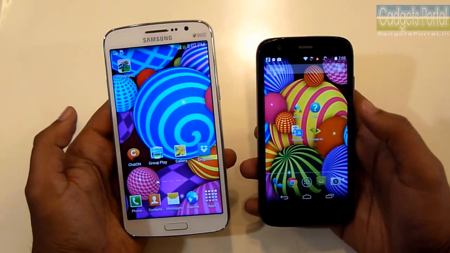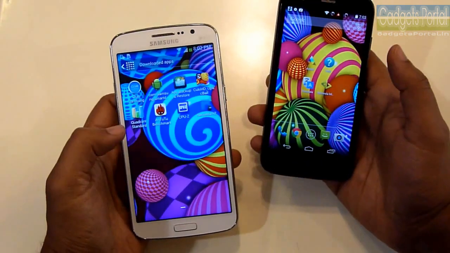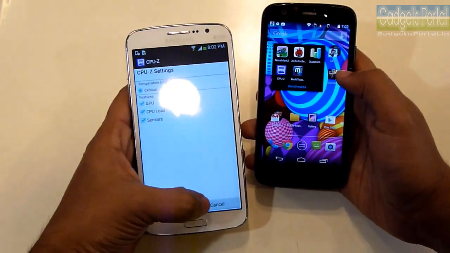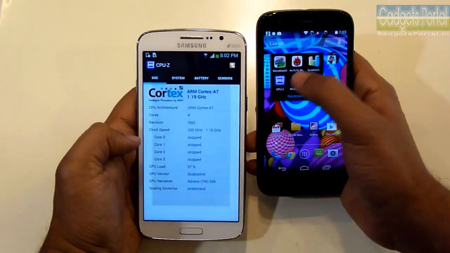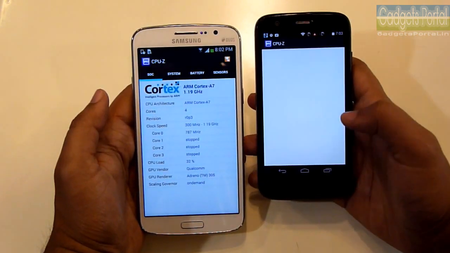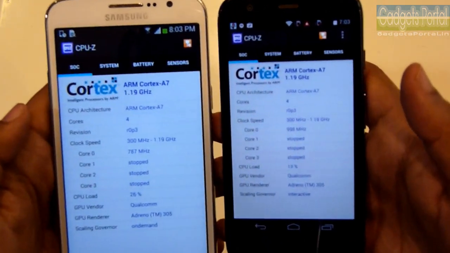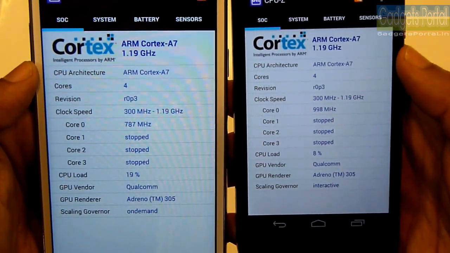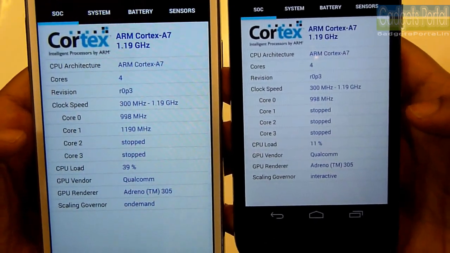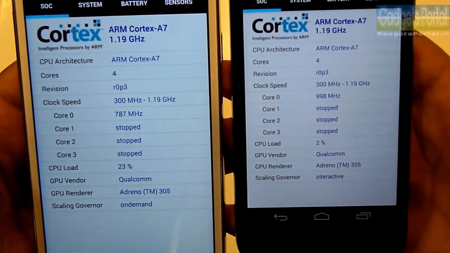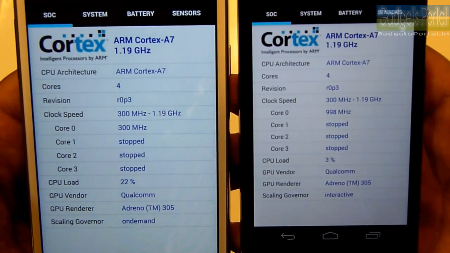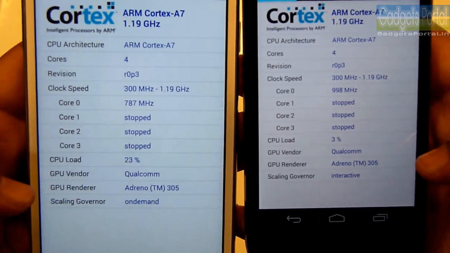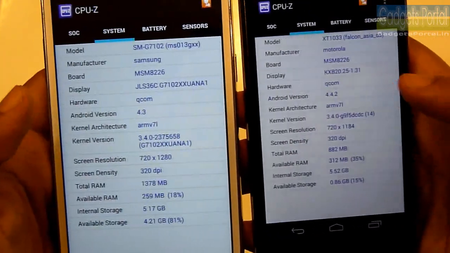Now the reason behind this very special review is that there are a couple of similarities between these two smartphones, starting from the display resolution to the CPU, GPU, etc. So let's first compare the specs of these two smartphones. As I just mentioned, the CPU and the GPU of both of these smartphones are exactly the same. Both of these sport a Qualcomm Snapdragon 400 chipset and 1.19 GHz quad-core Cortex A7 processors. The GPU is Adreno 305, as you can see. So the driving power of these two smartphones is the same, though there is a huge price difference.